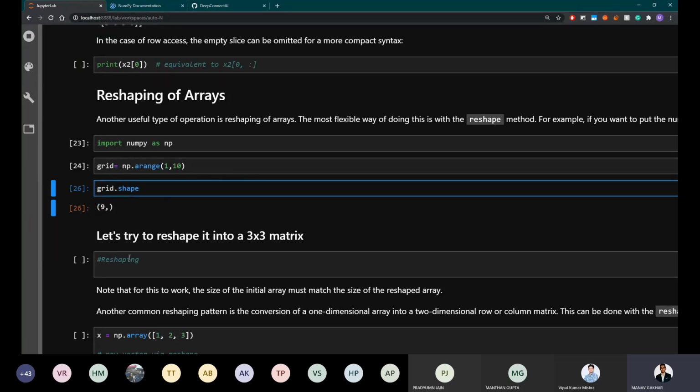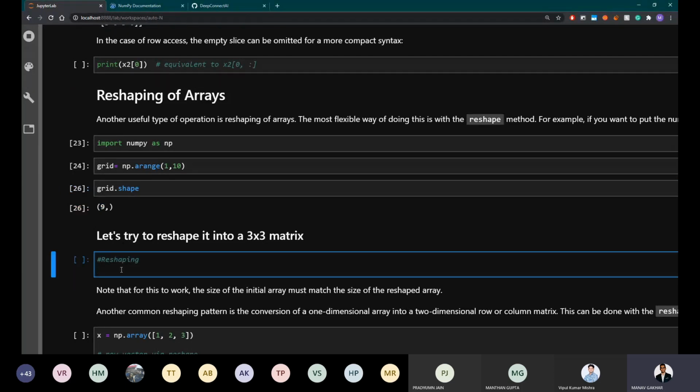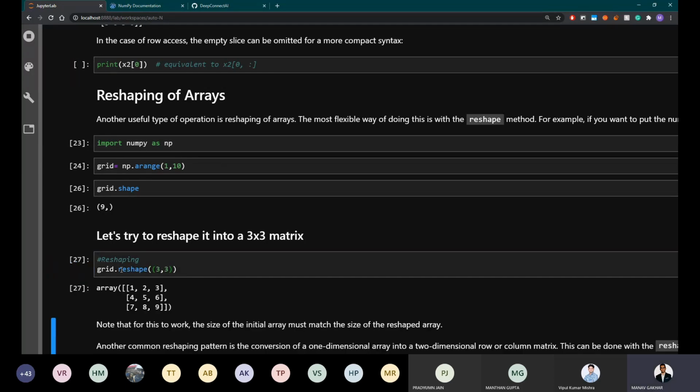So if we want to reshape it into, let's just say, a 3 comma 3 matrix, that's the only way we can reshape it. We can't reshape a 9 element thing into 3 cross 4 because that will throw an error. I'll show you that later. So we'll try to reshape this to 3 comma 3.